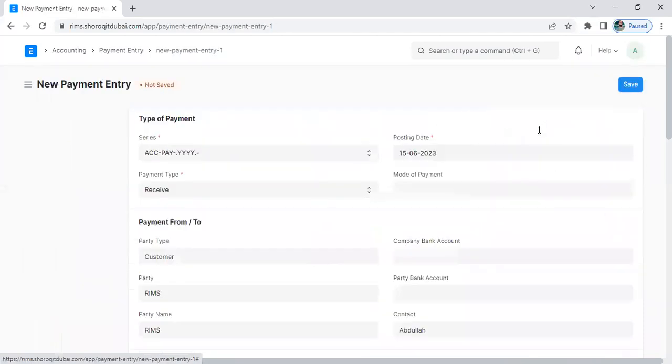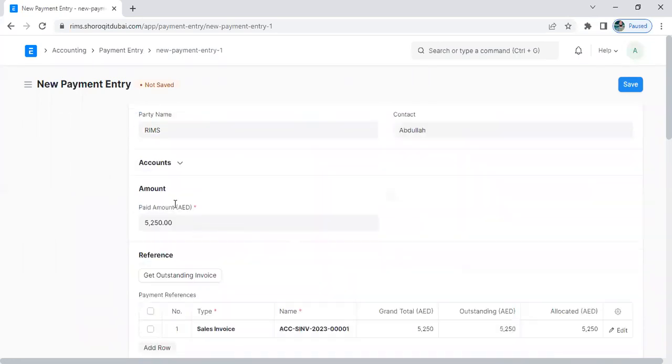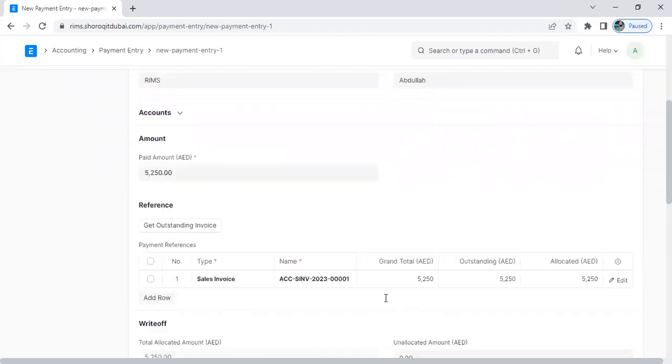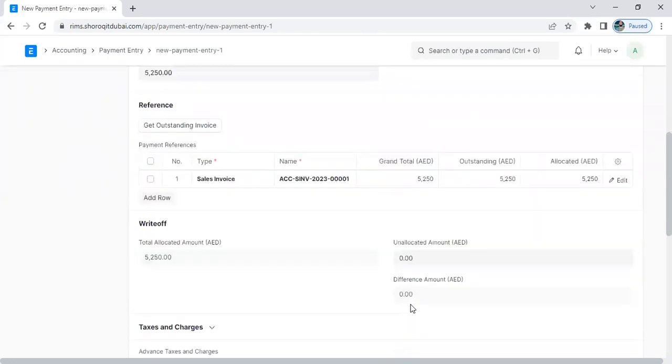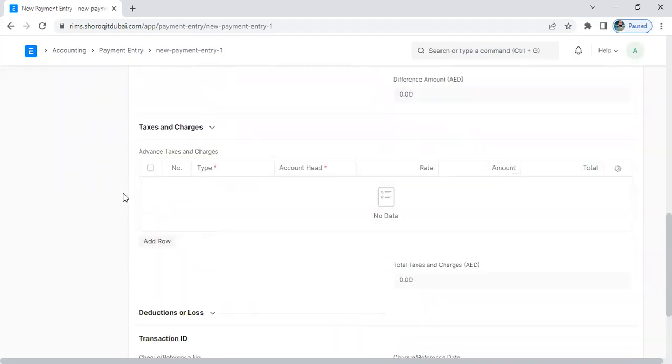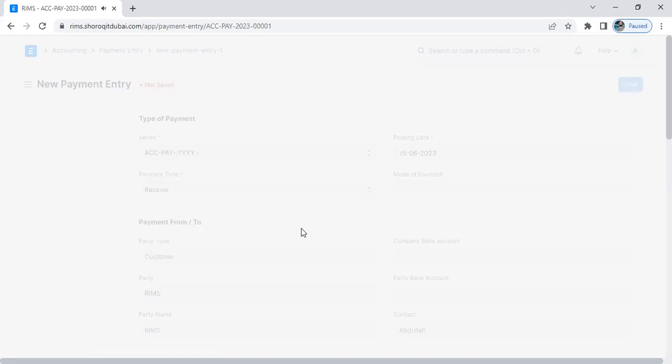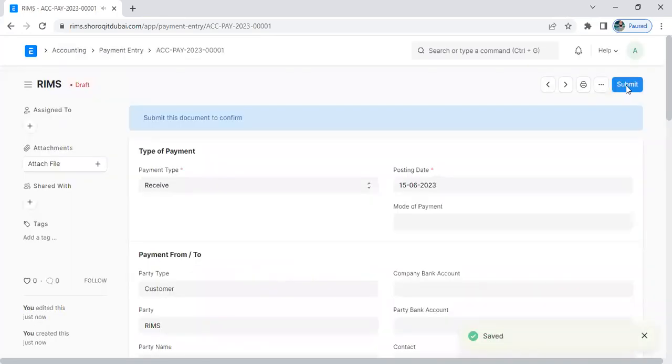Then let's say we received a payment from this party. That amount is 5,250, and this is the sales invoice against it. So to do the reference and allocate, there is no difference. And that's it. Yeah, you can save it now.